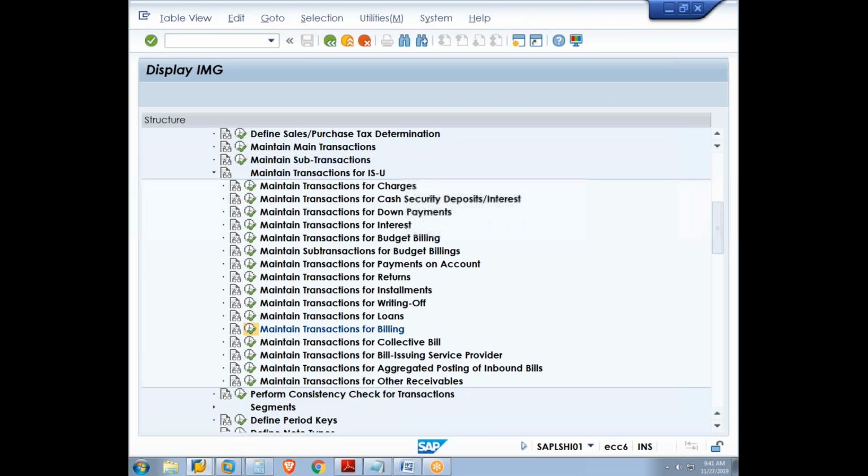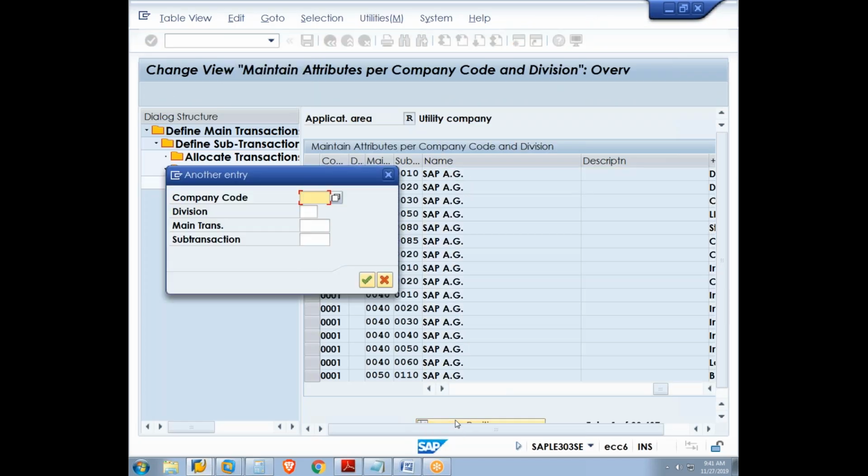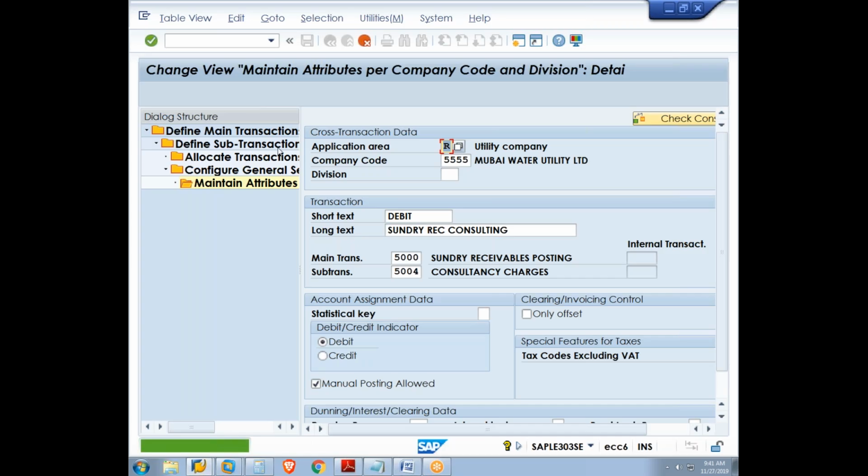Unless you assign to the company code with the ID for account determination, it will not allow us to do the GL account determination. So our company code is 555, main transaction 5000. We have got now 5001, 5005. It was misleading. So I will select this line and then copy, make it as 5005.